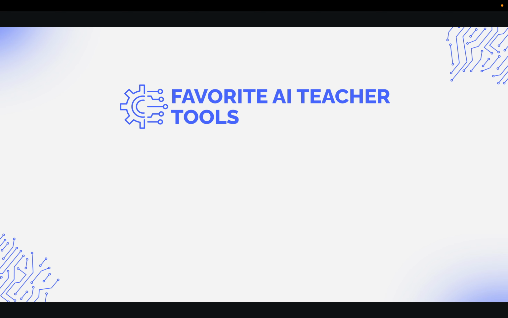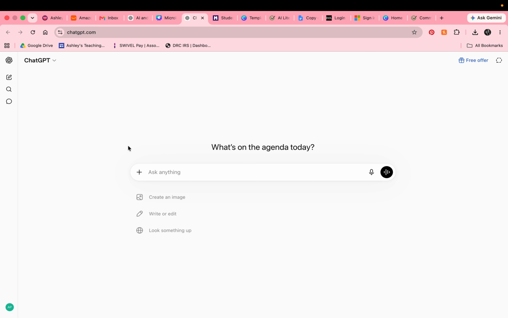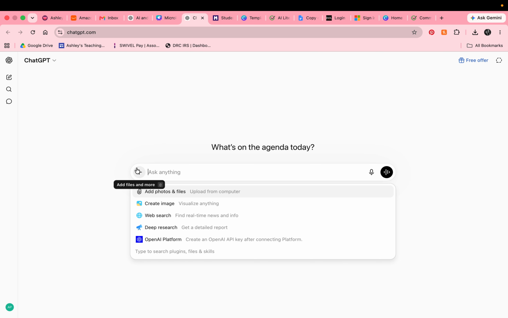So what tools would we use to do this? Starting off very generally would be ChatGPT, and I'm just going to show you what this looks like. So this would be the home page. This one is just a blank chat box. So you can type anything into here. You can add files by using this plus button. And really the world is your oyster with this one.